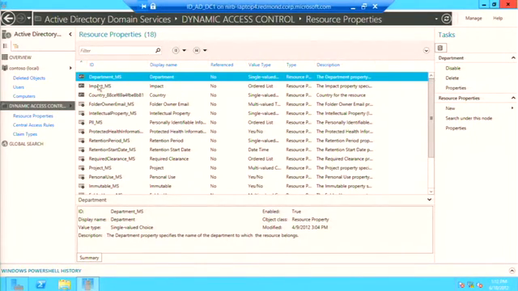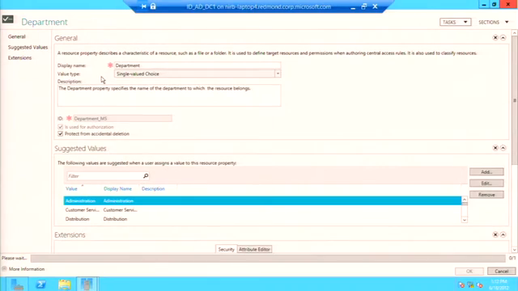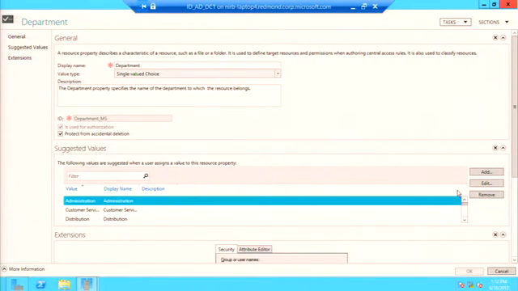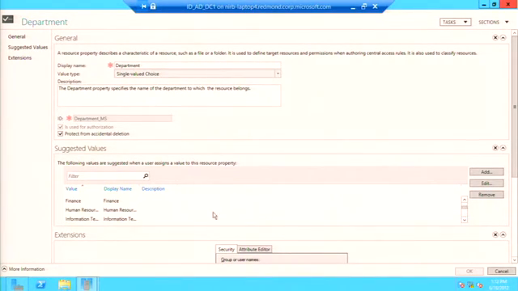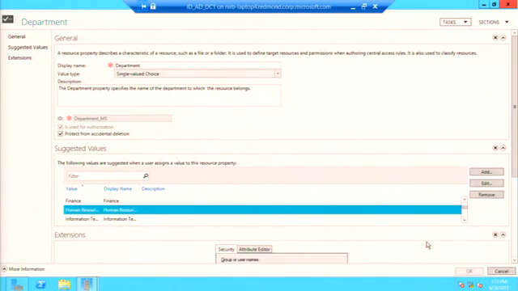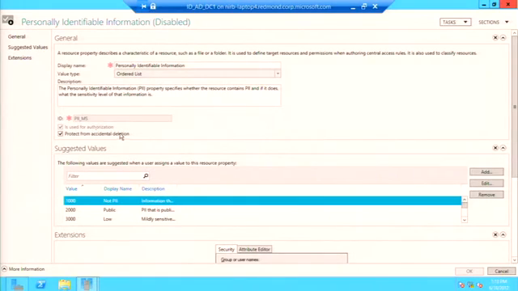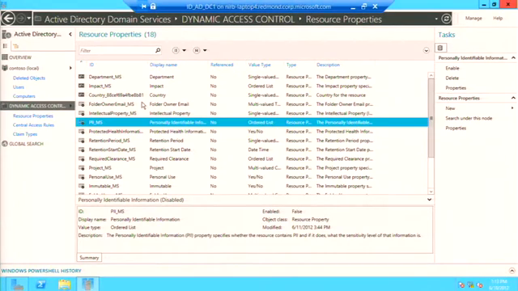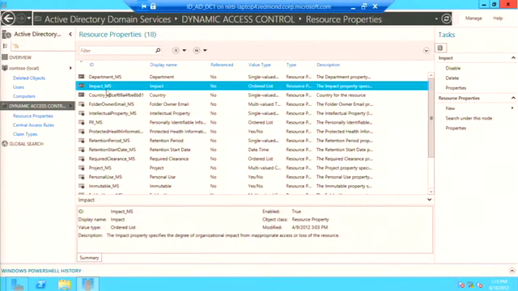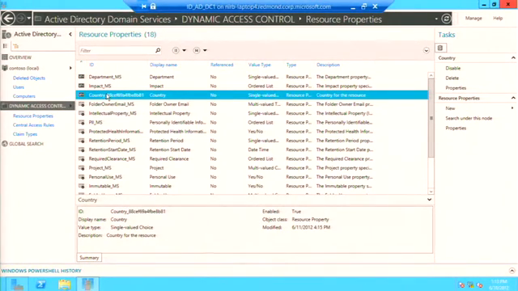Okay, so we have here, for example, the department property, and you can see that it's defined as a single value choice, and it has a bunch of different options of what the department can be. And we have another one that's PII, which is personally identifiable information. Again, same thing, but this one is disabled. It's not enabled. So here I enabled only the department, the impact, and the country. These are the three properties that are enabled, and I'm going to be able to use them on my file server. Let's see how I can use them on my file server.